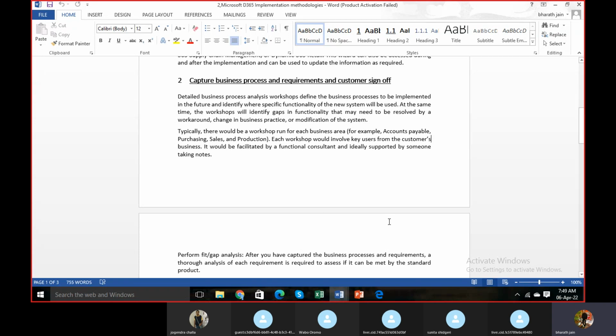They can select, for example, your AP module, purchasing, sales and production. So they say these are the modules they want to implement. Now within those modules, let's say they give you business scenarios. We perform fit gap analysis, understanding whether it is achievable or not. If it is achievable, is it achievable out of box, or does it require customization? So understanding this is called fit gap analysis.